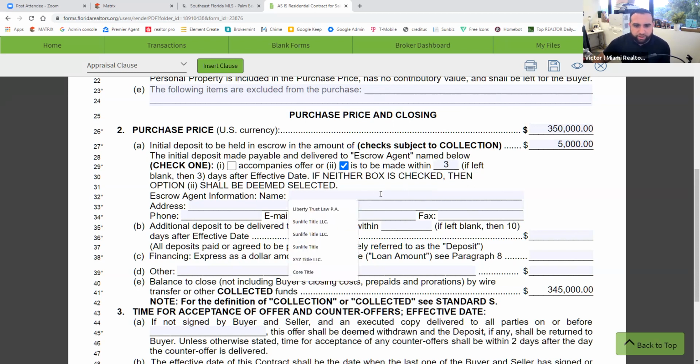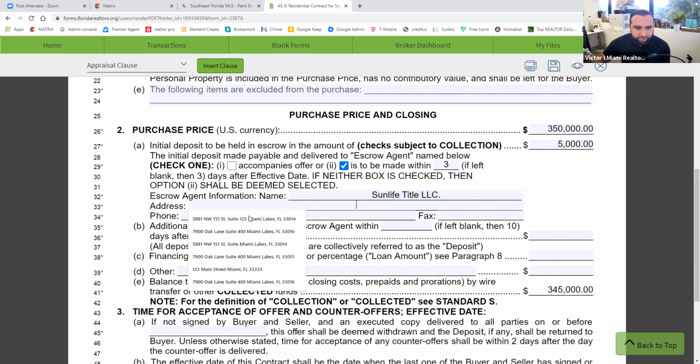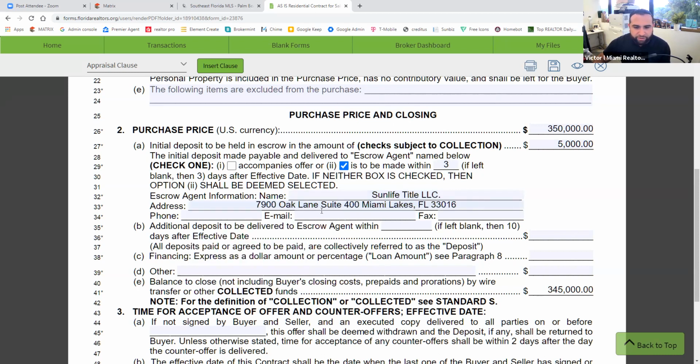The escrow agent, you're going to put whoever your escrow agent is. In this example, let's go ahead and use Sun Life, and you would just put in their information. And then fax, you could put in the fax if you have it, guys. If you don't have the fax, don't take up too much time trying to find the fax number. But definitely at least have the phone number, email address, and the physical address of the title company that's holding the escrow. Okay.